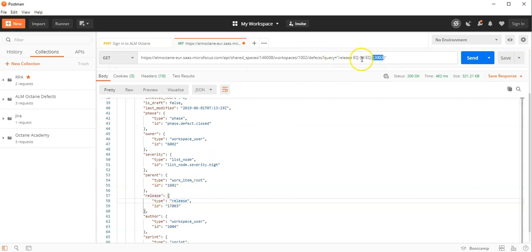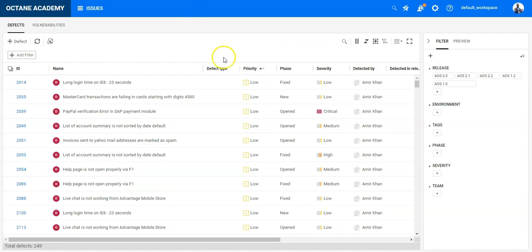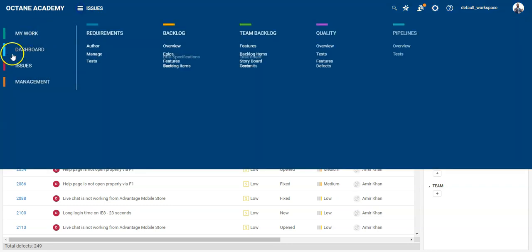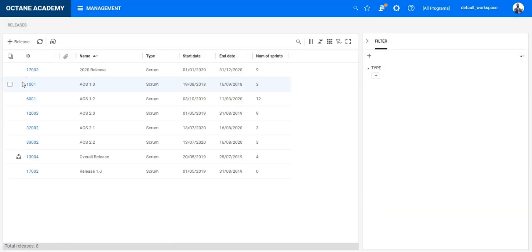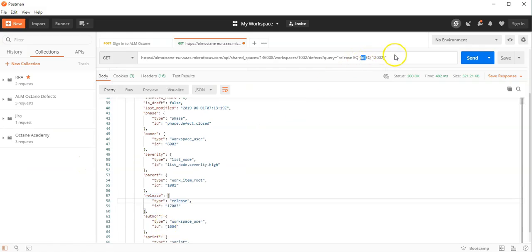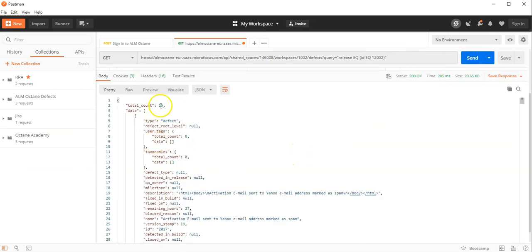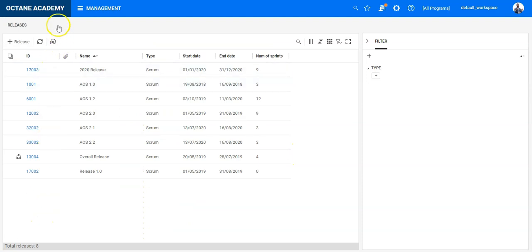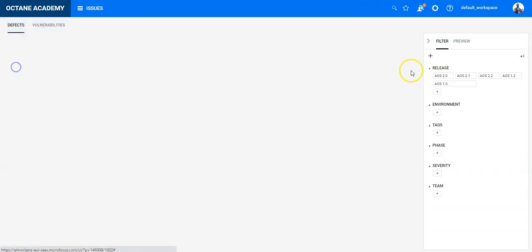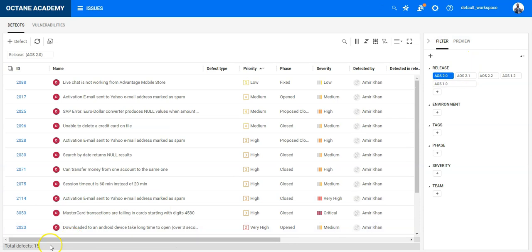And on the release, the field should be ID and it should equal to a number 12002, which is, let me go back here into the management module, which is 12002 AOS 2.0. So let's try to execute it. And now we see we have 15 defects. Let's quickly confirm in the defect module for AOS 2.0, we have 15 defects.